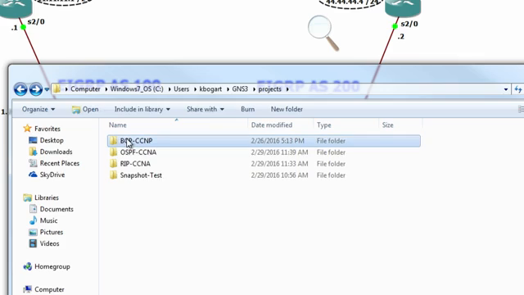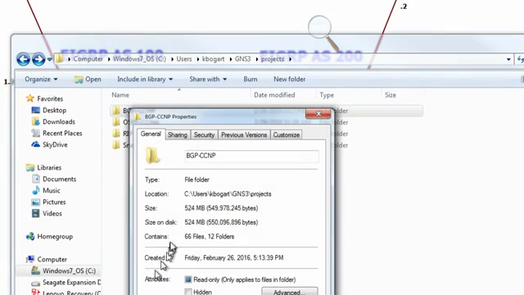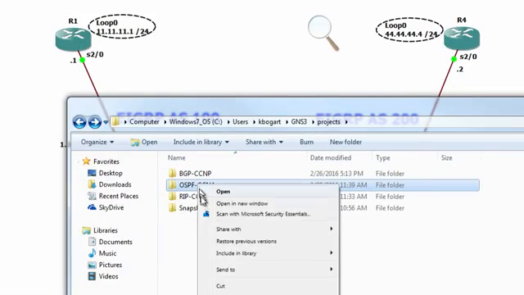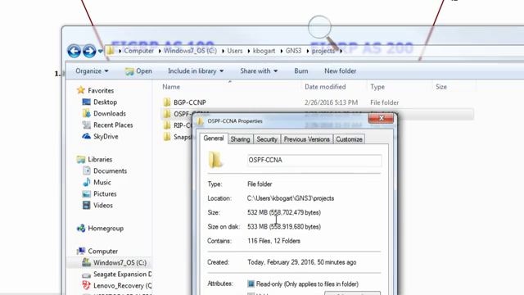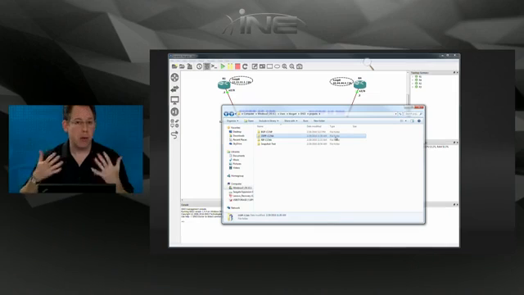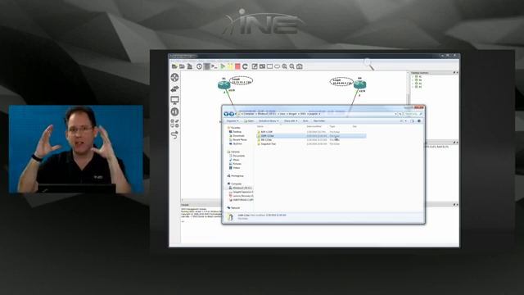Well, if I click on one, just select it, and then I right click and hit properties, notice that one project is 524 megabytes. Okay, what about the next project? Right click, properties. Once again, 532 megabytes. So this is the downside of creating multiple projects if all you want to do is go back and forward with the same topology but adding different stuff to that topology or changing the topology.